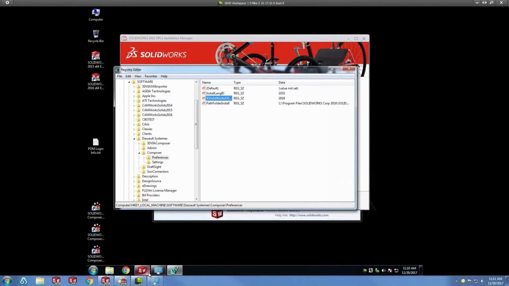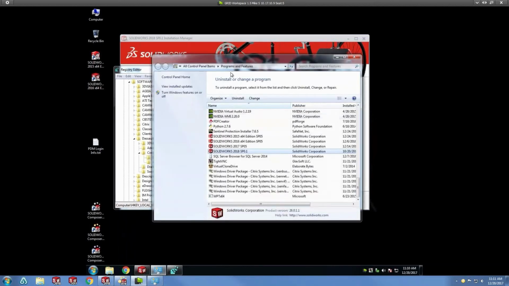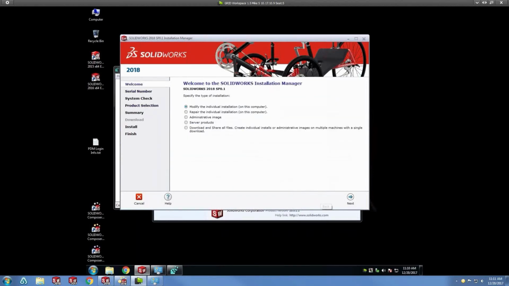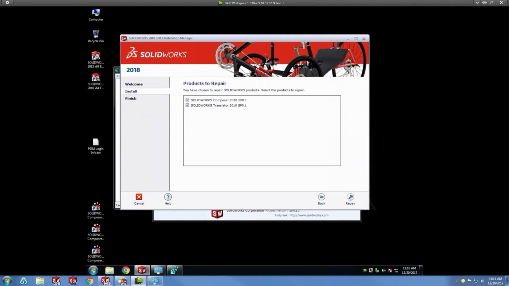Once again, that SOLIDWORKS Installation Manager is opened here through the control panel. And to run a repair, if we start back at the beginning, that is this second option here, and select Composer Translator and Composer itself to repair.